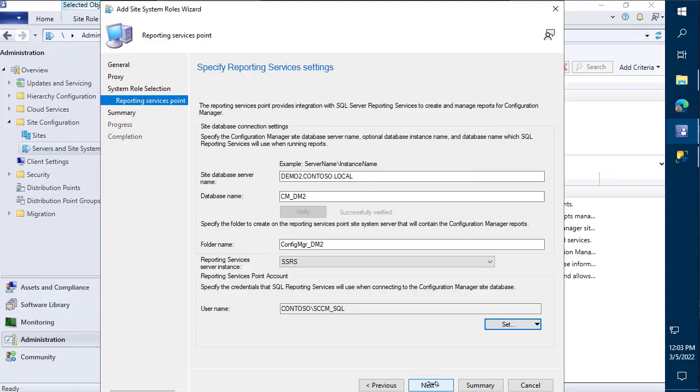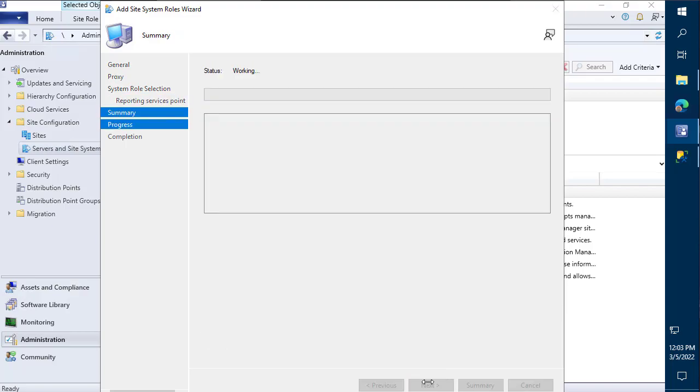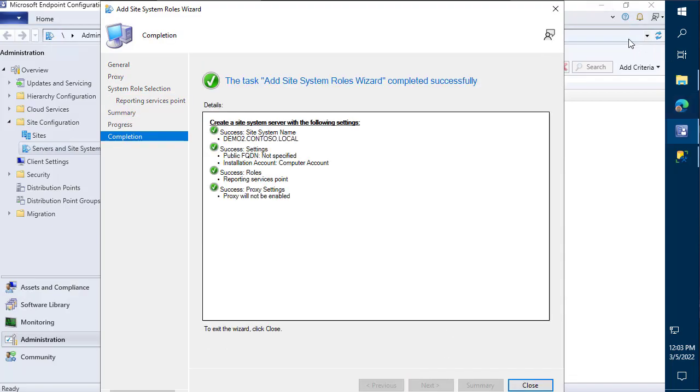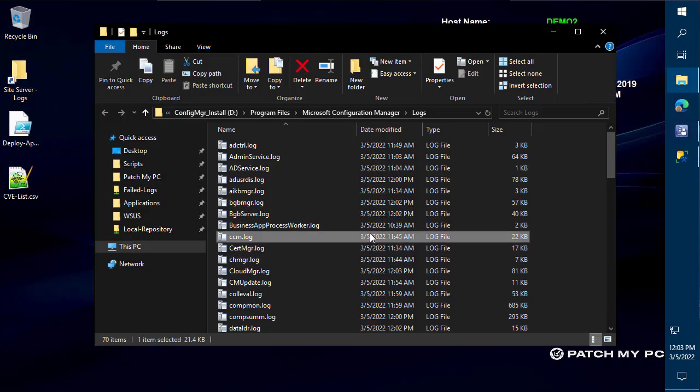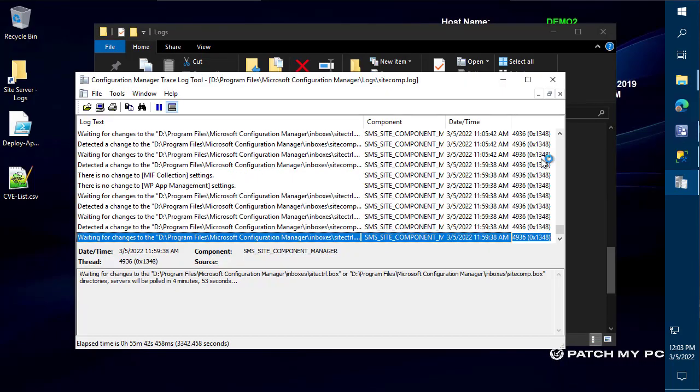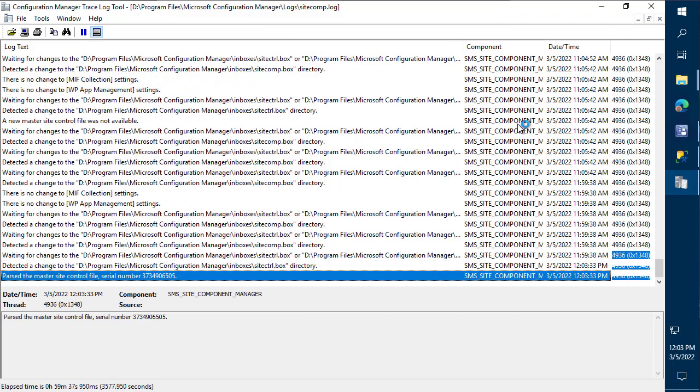Hopefully you already have some service accounts configured. If not, you can just create an account specific that will only have the rights here if you wanted to. And then we'll do next here. Now, if we go back into my site server logs here in DM2, the same site comp log should kick in, and that's going to be the component that kicks off the installation of the reports.